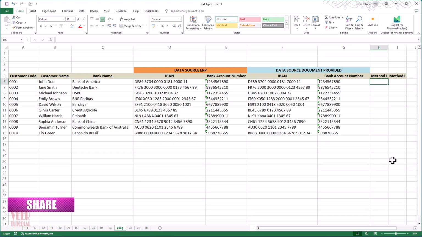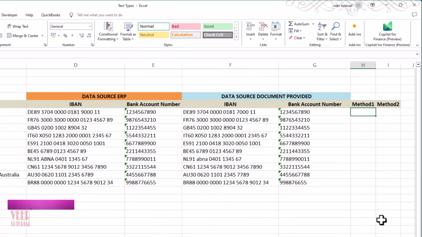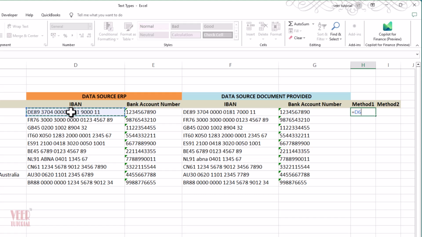Let's begin. The first method is the equal sign. I'm going to use my method by starting with equal, then I'm going to give the reference of one cell, then equal sign, and here I'm going to give the reference of the second cell. I'm going to press Ctrl Enter. The result is FALSE. It means both values are not the same.